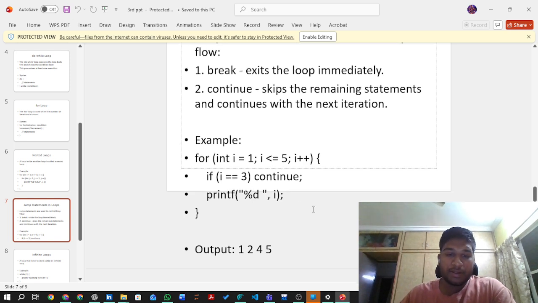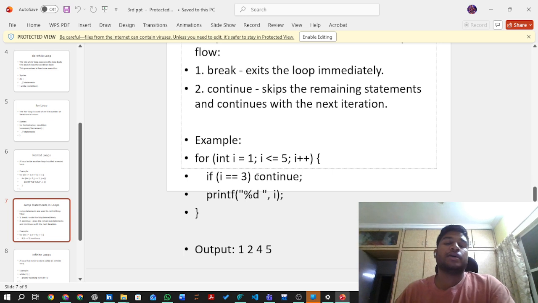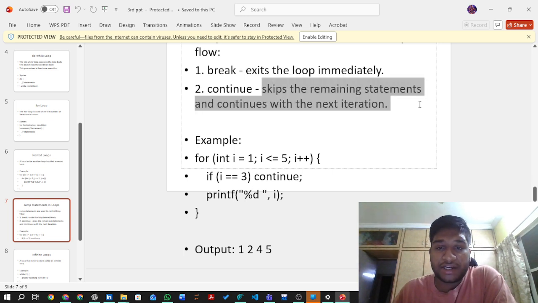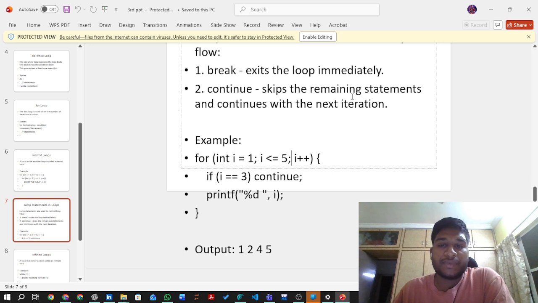For example, int i equal to 1, you can see if i is equal to 3 continue, it will skip 3 and continue. Oh, sorry, I forgot to tell continue. It skips the remaining statements and continues with the next iteration. Iteration means loop. This is the for loop, this is the initialization, this is the condition, and this is the updation.